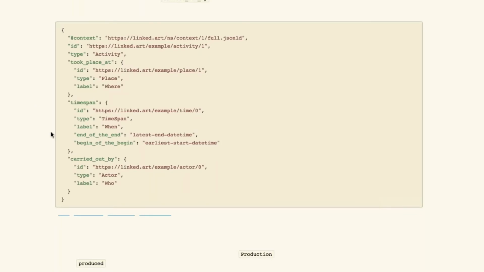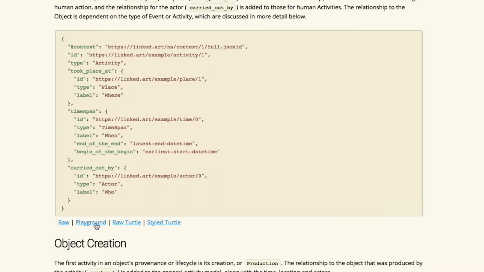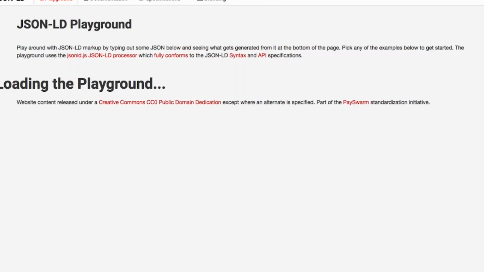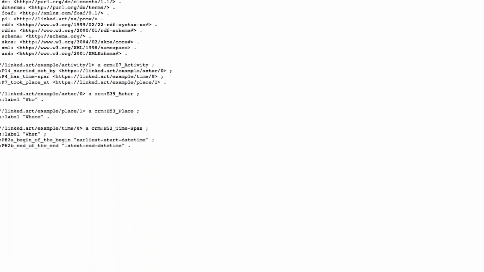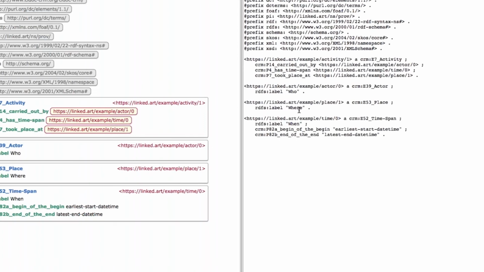So you can get the JSON-LD. So let's look at took place at. You can get the raw JSON file. You can look at it in the JSON-LD playground, to play around with it, which I won't bother to load. But it also transforms it into Turtle and gives a more readable version of the Turtle where there's a little editor, and it'll update the view on the left-hand side as you change the strings.